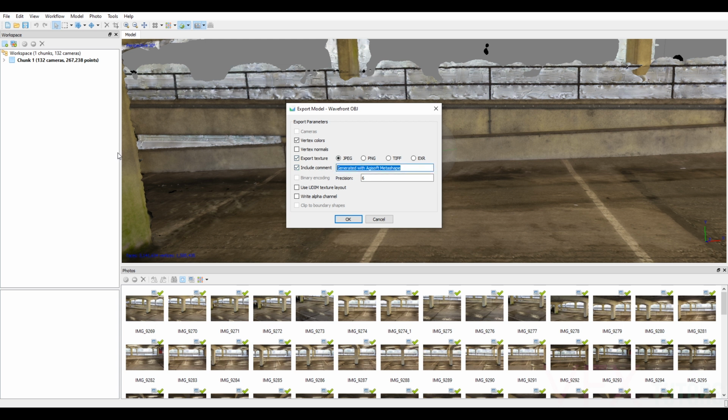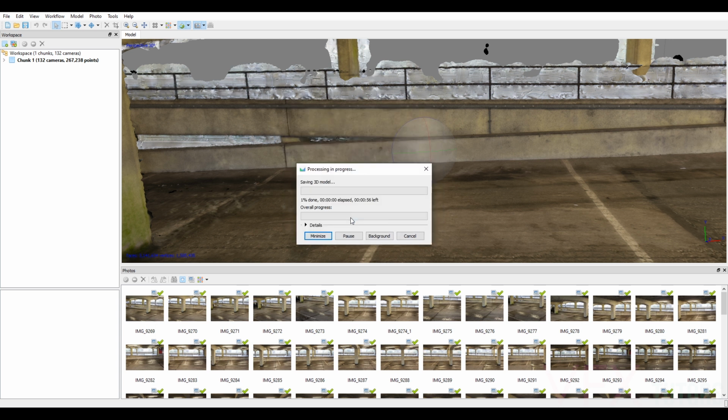We don't worry about this because we won't have it at the moment. So we're just going to select OK. And this is going to export our model. It may take a little bit of time depending on how dense your model is. But once this is done, we're done with the first stage in Metashape.